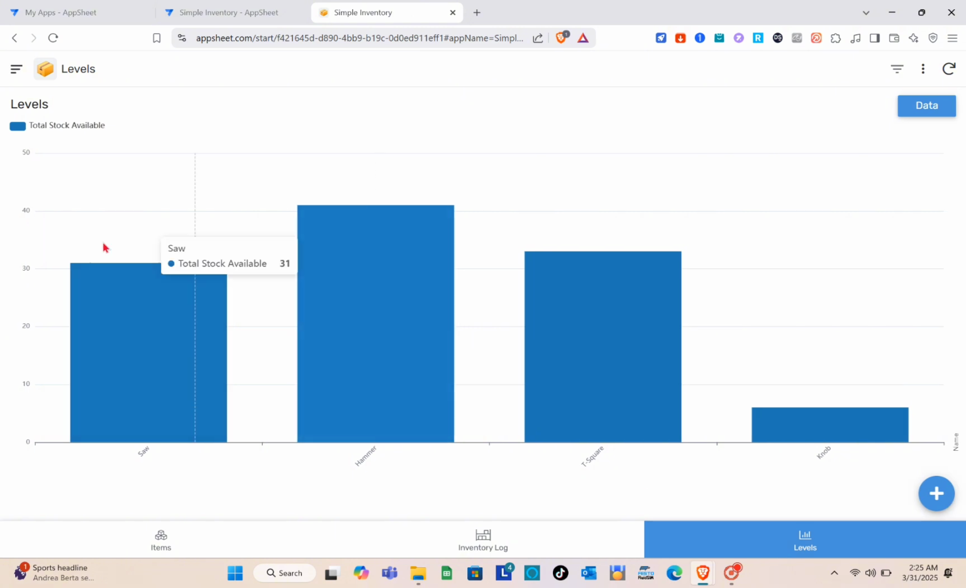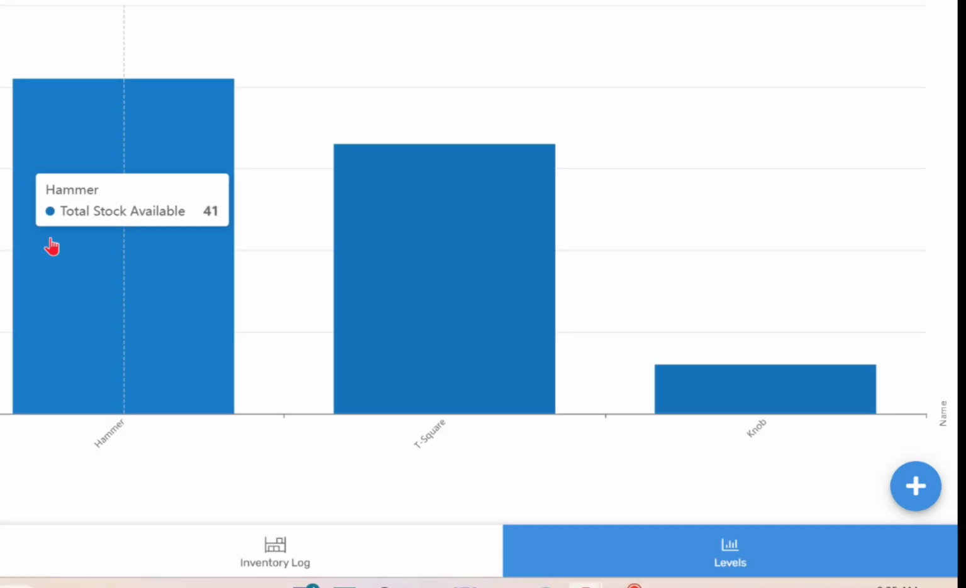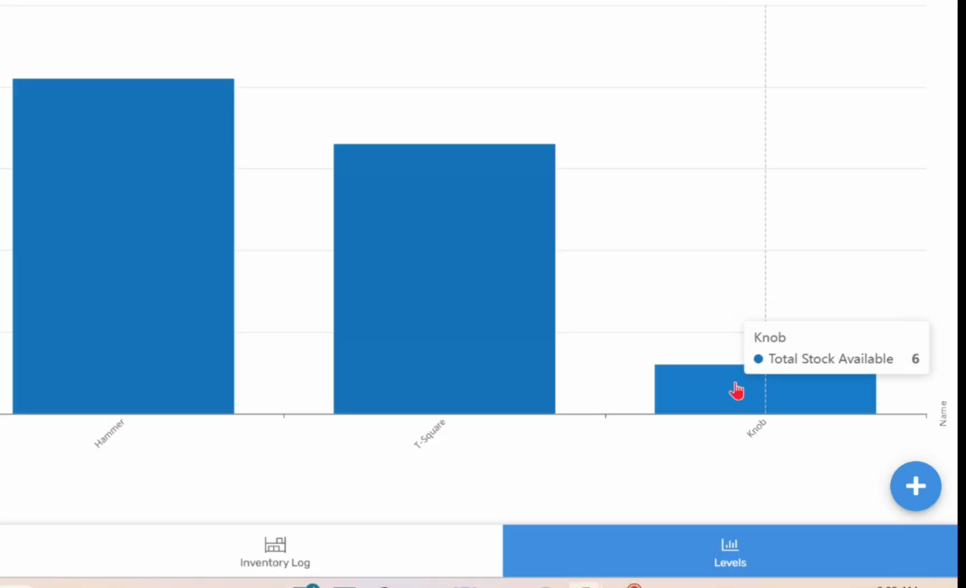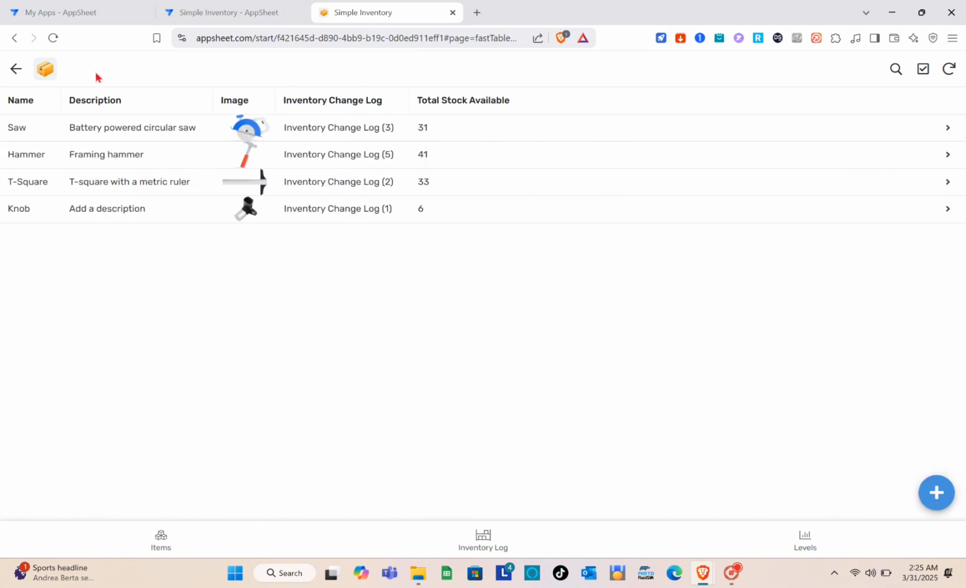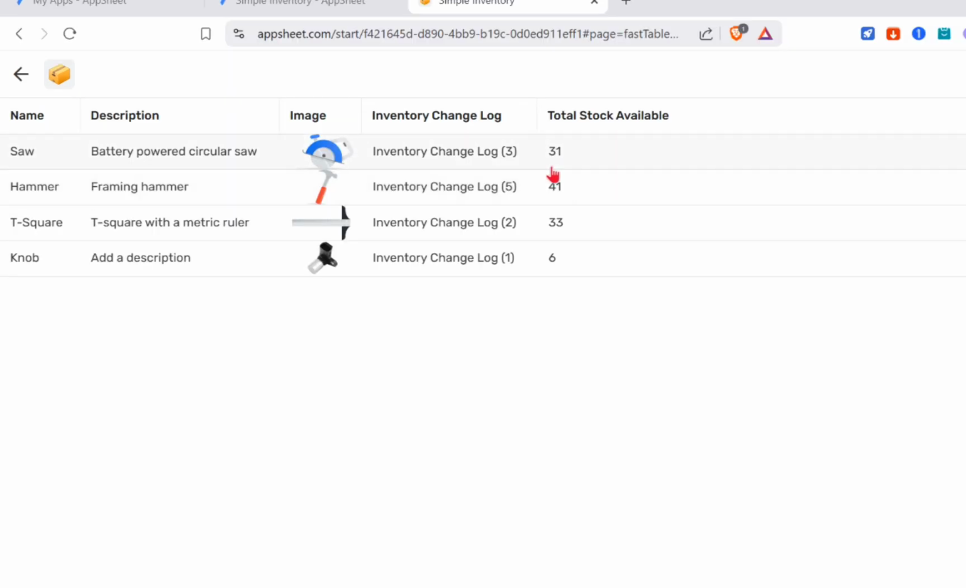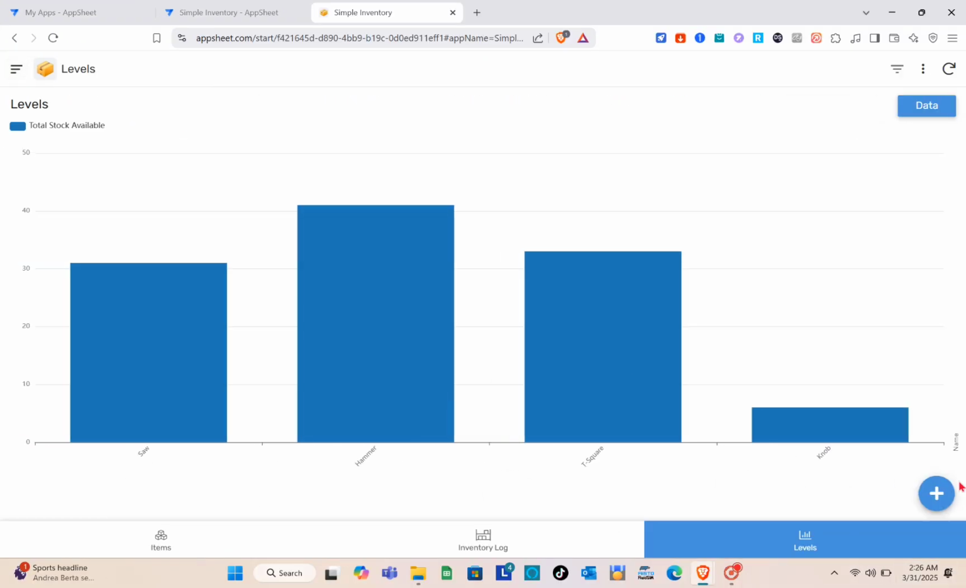And then when you go to the levels, you have here a bar graph. So this is the total stock available, so you can monitor the total stock right here. Okay, and when you click on the data option, as you can see, we have the name, the description of the items, the images, the inventory change log, and then the total stock available. So you'd be able to see here the total.